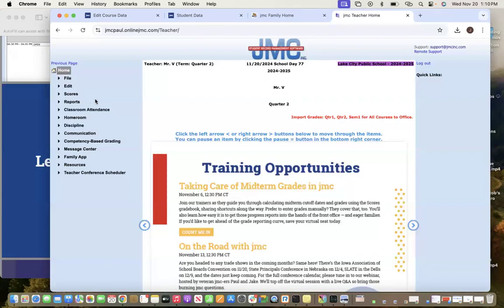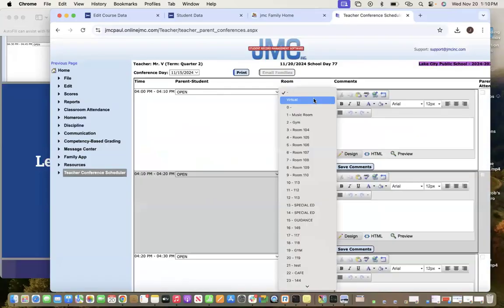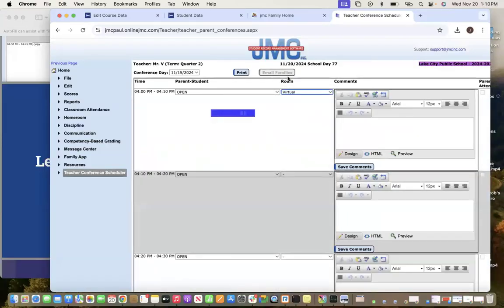So I'm going to go to teacher conference scheduler as a teacher here. I can schedule conferences as well, or here is that virtual option under room. And then when I email families, or when families are emailed from the office to let them know that, hey, here's your conference schedule set, it's going to include the room in there. If the room is virtual, that will be included here.